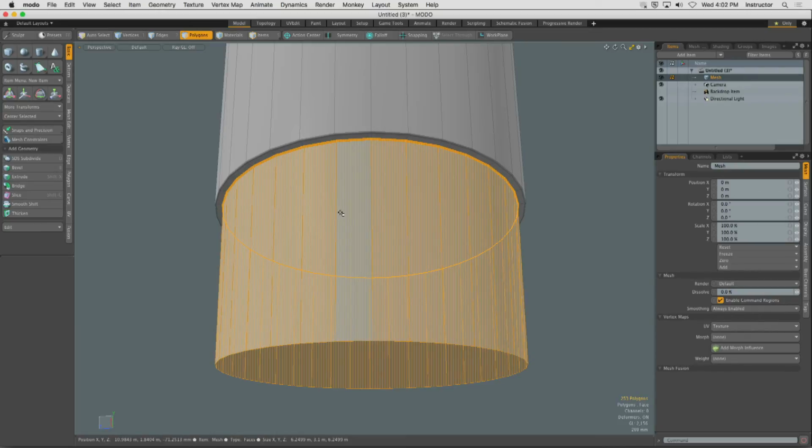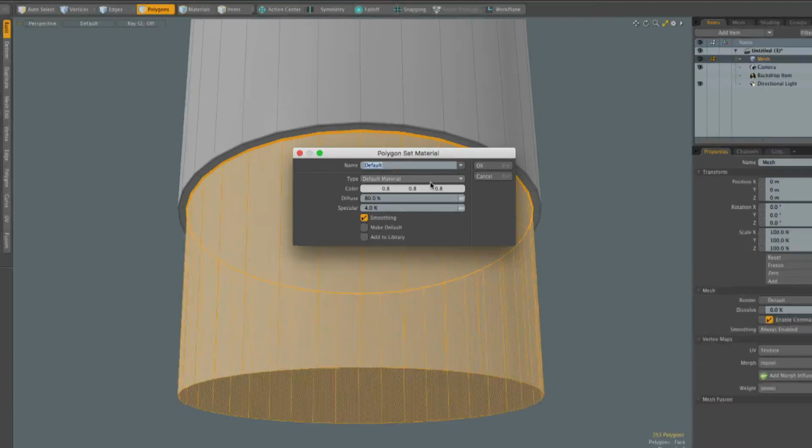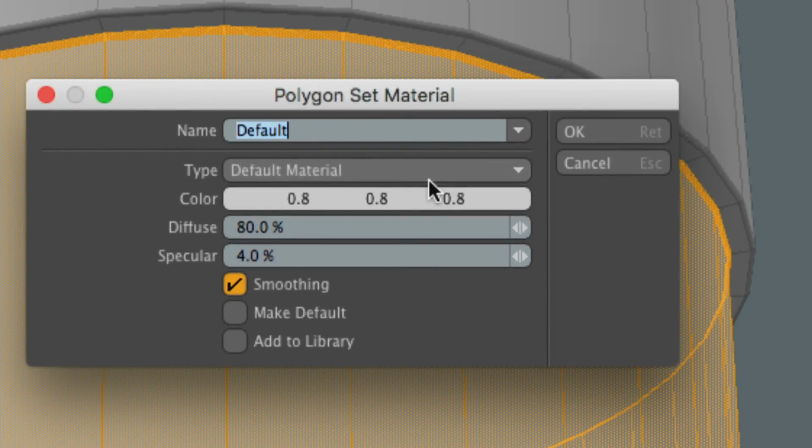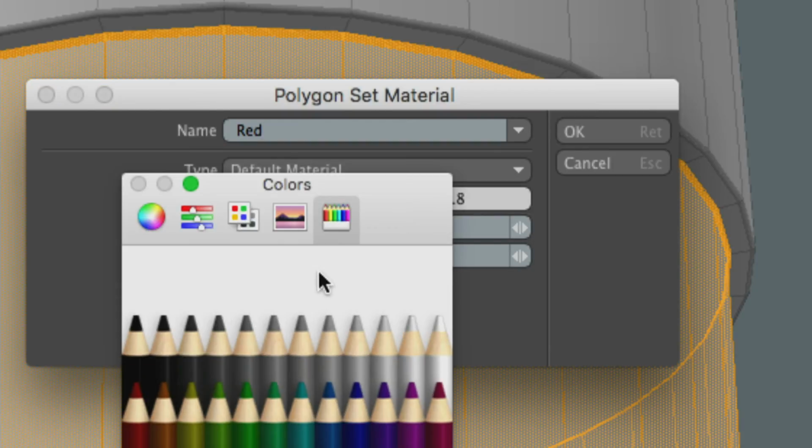If we hit the M key, you're going to get this cool little popover that says Polygon Set Material. The first thing that we need to do inside of this popover is change the name. We don't want it to be default. If we leave it at default, it's actually going to be assigned to something really important called the base material, which we don't want it to be assigned to. More on that literally next week. For us, let's just call it red. And then naturally, we're going to change its color just by clicking on any of these numbers.